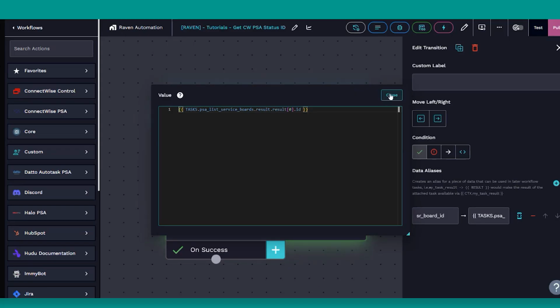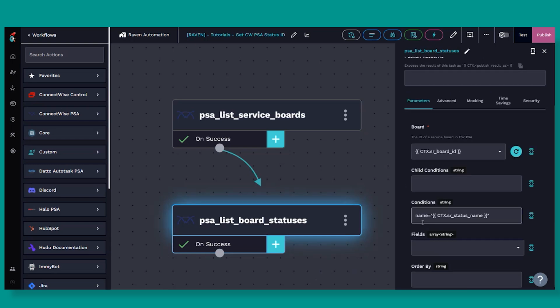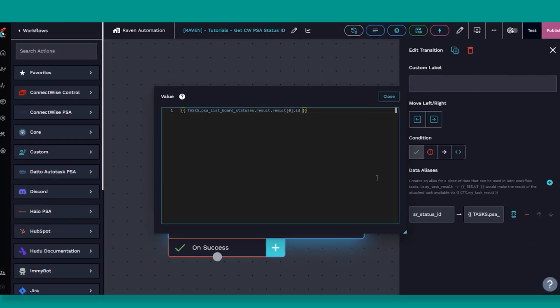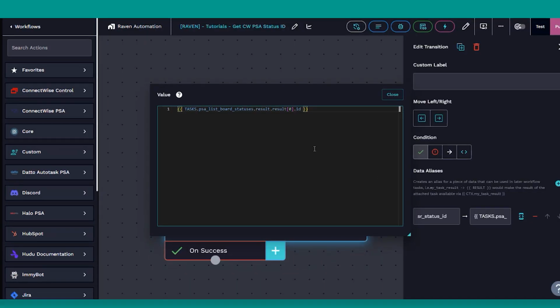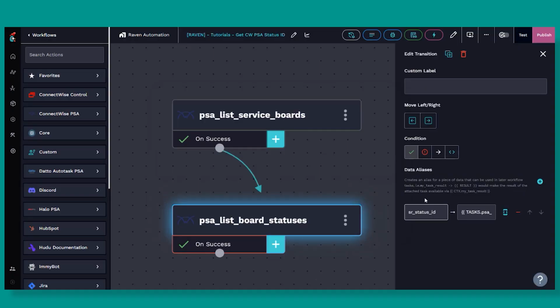That's why it's there. We're going to come back down into the second action of listing board statuses. We'll take that variable that we just created, board ID, and we'll pass that in. We also have a condition where we're passing name equals service status name. That's going to give us essentially the status ID for that. We're going to populate a variable here, just the same as we did above, and we'll have tasks.psa_list_board statuses .result. Again, we want that first result that's returned, ID. So that's where we populate the service status ID.